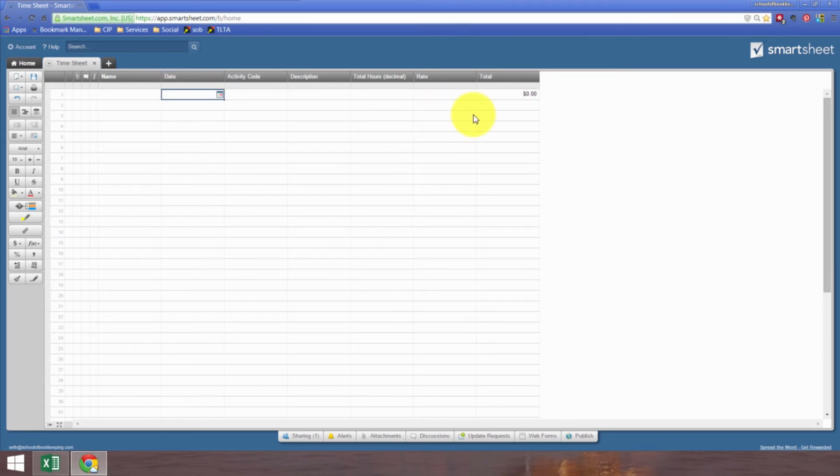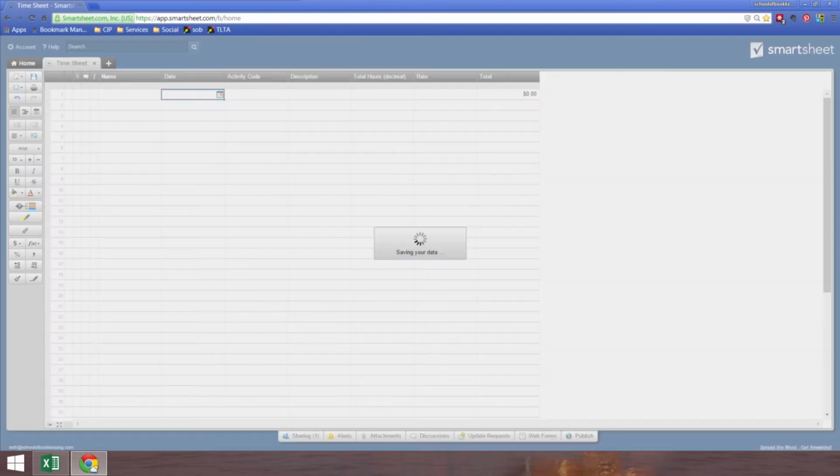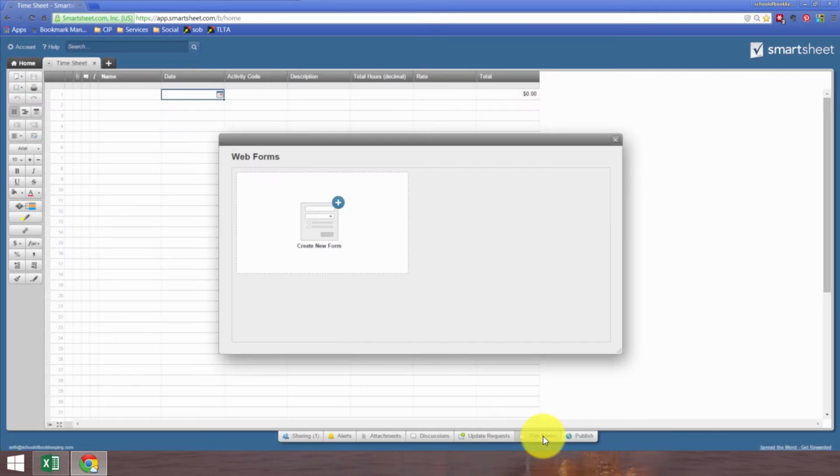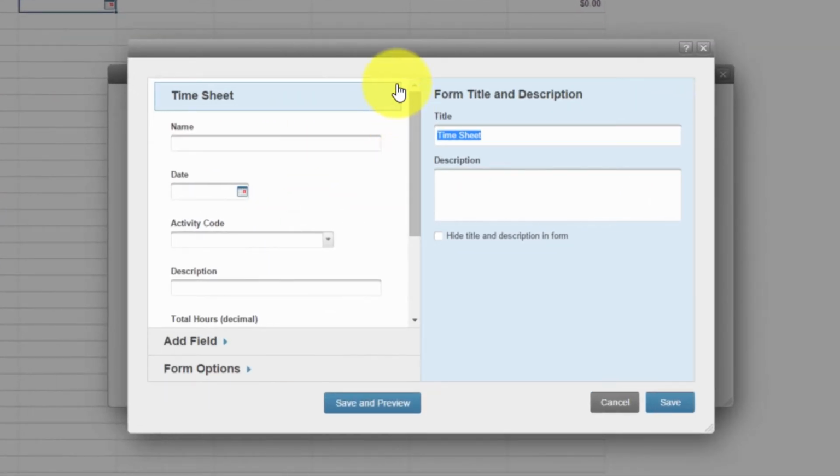We're now going to use Smartsheet's web form feature to create a web form where your employees can now go in and they can enter their time. So we're going to click down here where it says web forms. And it's so easy to do because all it's going to do is take the information based on the columns that we've set up. So we're going to create a new web form.